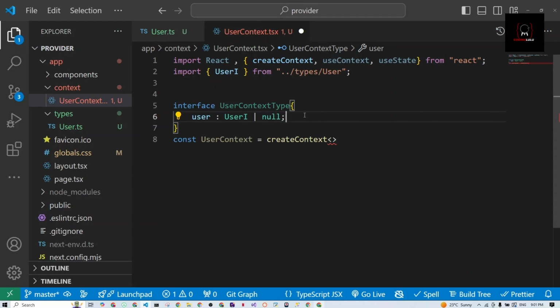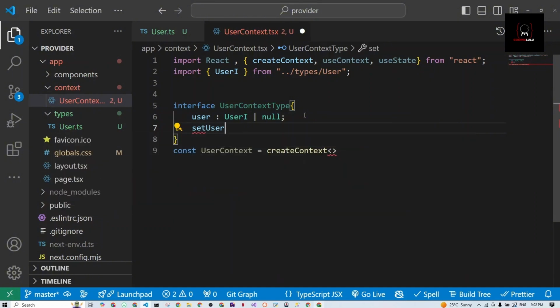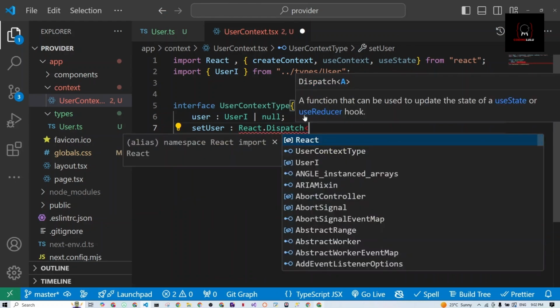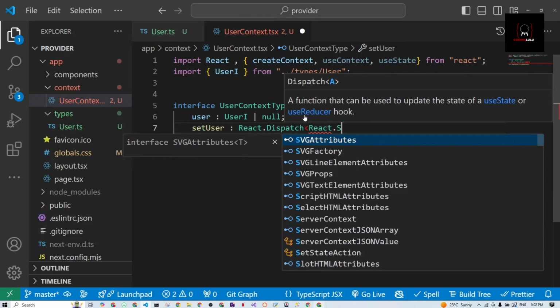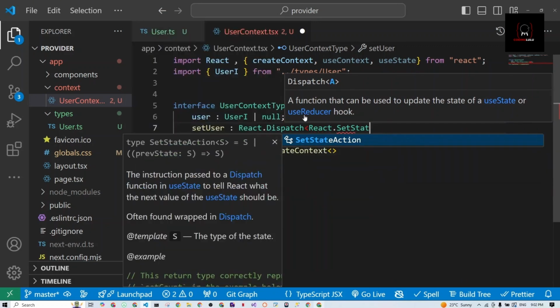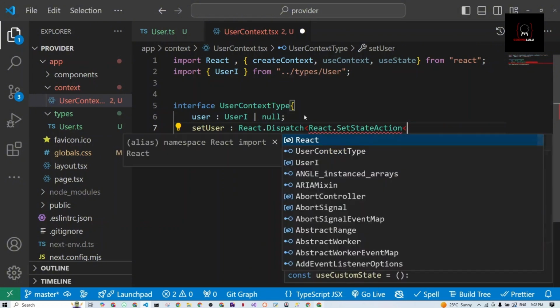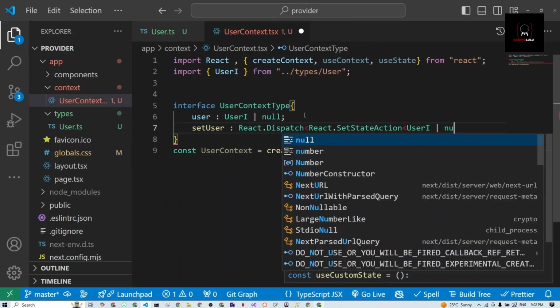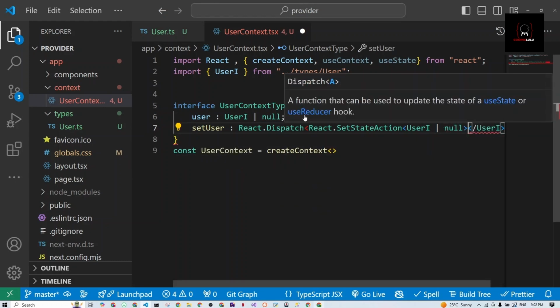And I will also need a function that I'll need later in my context. So I'll define that as well, which is called setUser, which will help me to set up my user details. And that will be React.Dispatch. Okay, again here I'm just defining the type, and it will have type React.SetStateAction. Okay, and it will be setting the type user I or null. And don't worry if this is overwhelming. As we start creating our context, it will make much more sense to you. And I will close this as well.